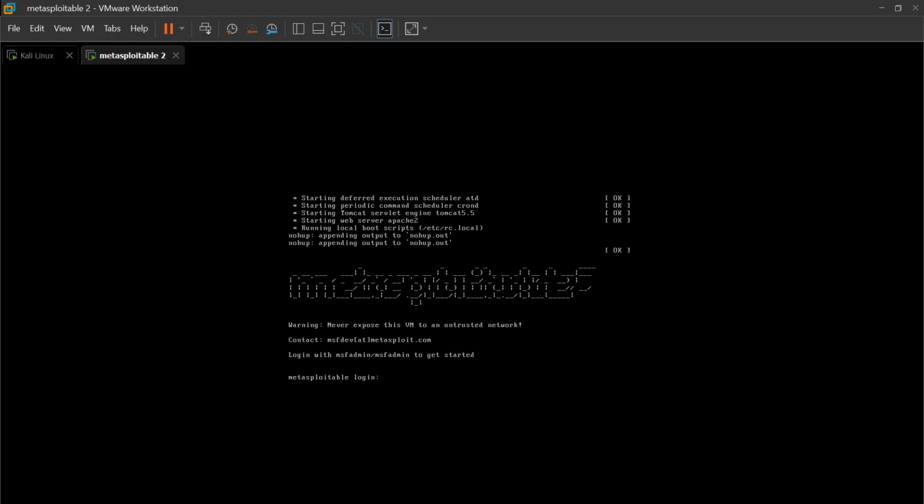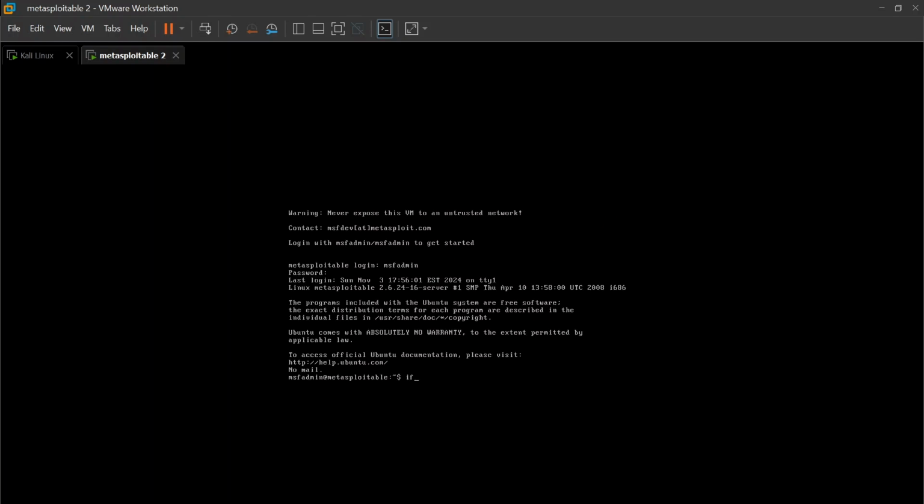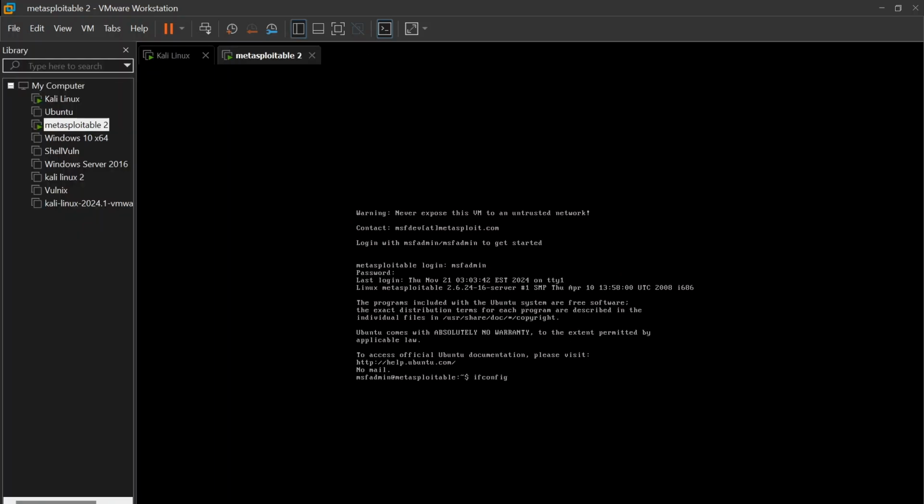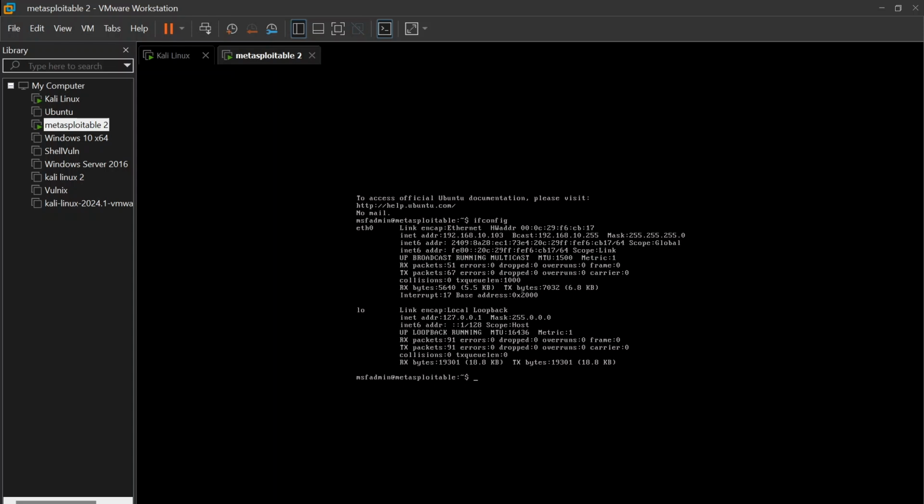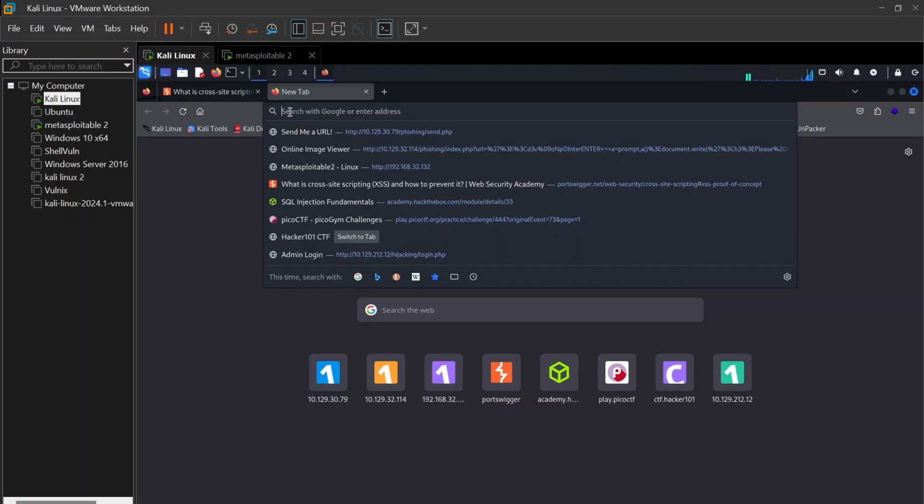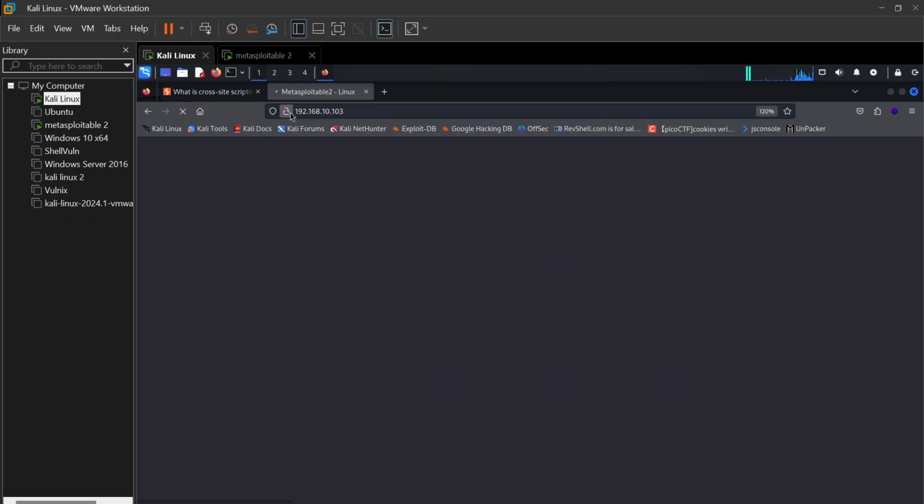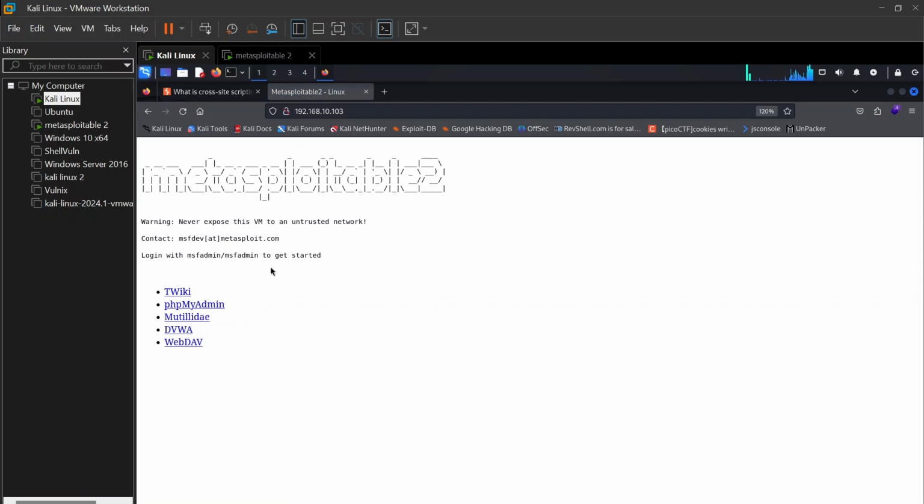over here for Metasploitable, just setting up the lab. We log in with msfadmin, and then msfadmin here. And if you do ifconfig, over here we see that the IP address is 192.168.10.103. Okay, so I'm just going to come over here and try that, 192.168.10.103, hit enter, and there we go, Metasploitable 2, and we want to go for the DVWA vulnerable application.